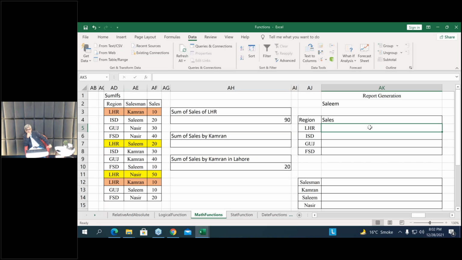And then we have used the SUMIFS function. The SUMIF function is used to get the total, or the sum, of certain values based on certain criteria. And we have applied a few of these functions here.